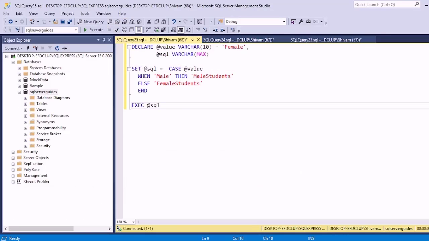So here you can see first I have declared 2 variables. First is a value which is of data type varchar 10, and we have also specified a default value for it, that is female. And then we have created another variable with the name SQL, and this is of varchar max. Then we are using this set statement to set values in this SQL variable using a case statement. Now the case statement will first check this value variable. When this value variable is male, then male students will be stored within this SQL variable, and if it doesn't consist of male, then this female students value will be stored in this variable. And in the end we are using this execute statement to execute this variable.